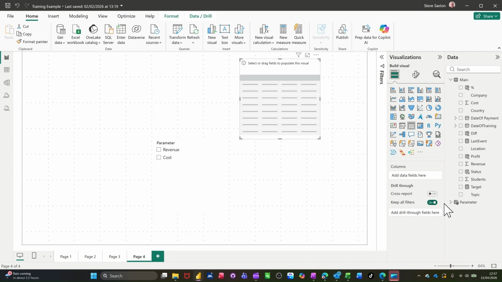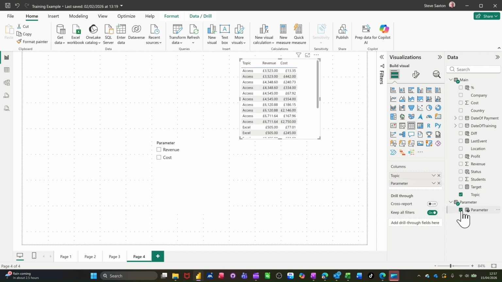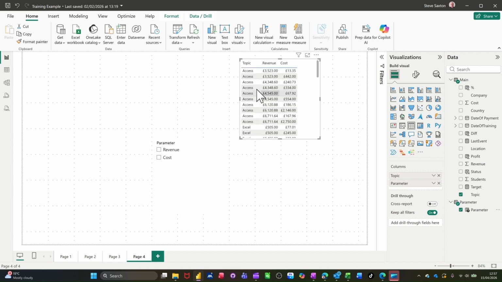Then you populate it with the fields that you want. If I go topic, that'll give me a list of topics. But then if I get the parameters from here and tick this option, it gives me both those columns, revenue and cost, but also for every occurrence of topic, which is obviously not great. I don't want that. So what I'm going to do is create measures, and then the measures will be summarizing this information. You can see how that works.